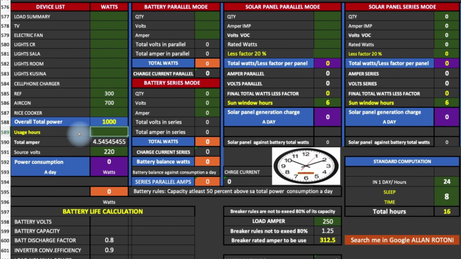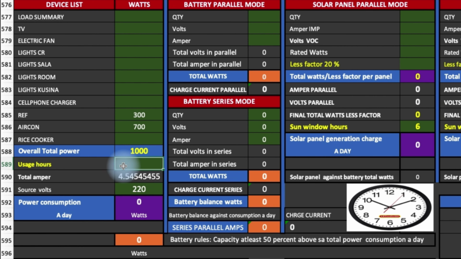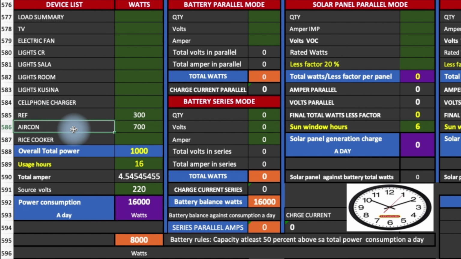So the next thing that I will do, I will put our usage hours, 16 hours, and this 16 hours you have to multiply by 1000, which is our overall total power times usage hours, and the total of our power consumption a day is 16,000 watts. This is our power consumption a day in usage hours of 16 for our devices, ref and aircon.